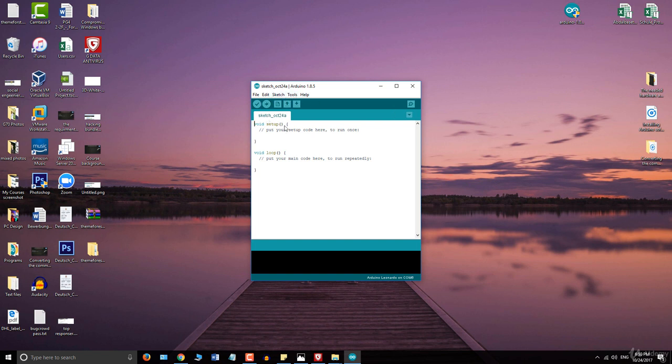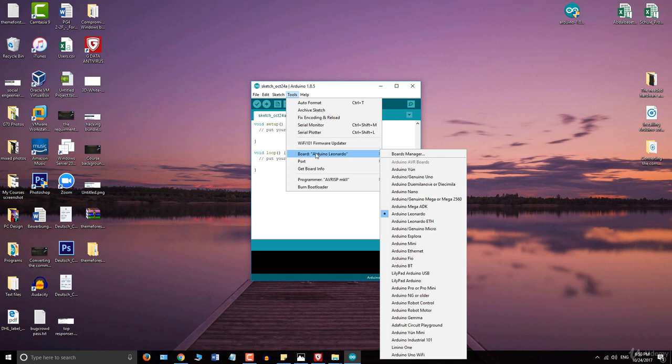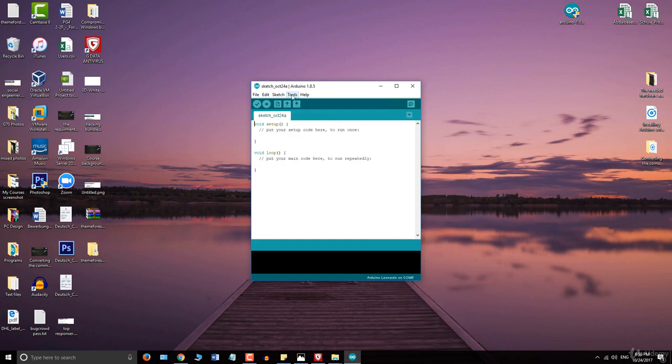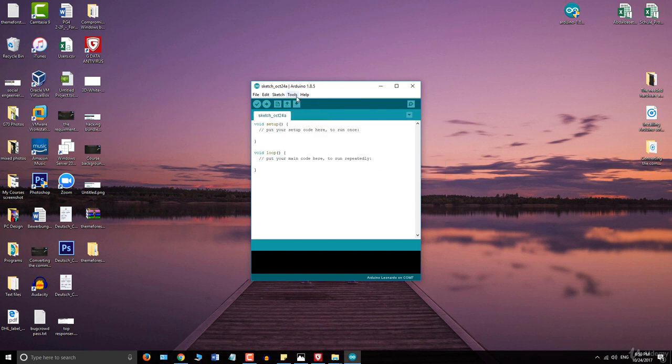The second thing you are going to be doing is go to Tools, and from here you are going to select Arduino Leonardo. So there are different types of Arduino boards. You're going to select here Arduino Leonardo, okay, and then you're going to Tools again and you will select the port. By default it's going to be COM1. You're going to select here your Arduino Leonardo. So I'm going to click here and now everything is ready to go. I'm going to say Get Board Info, and here is my board information.